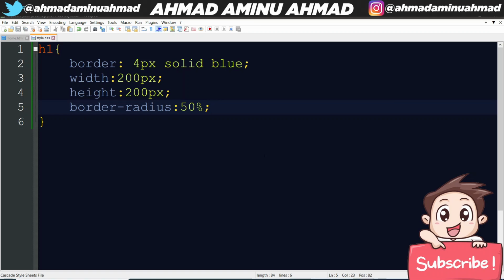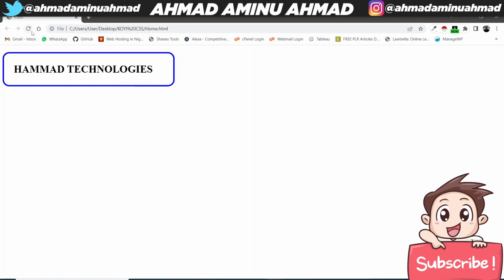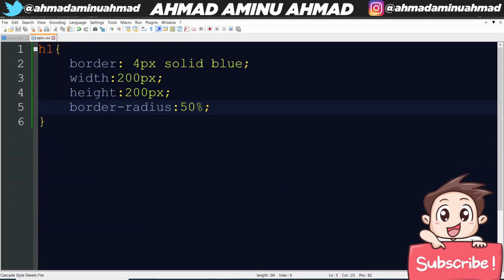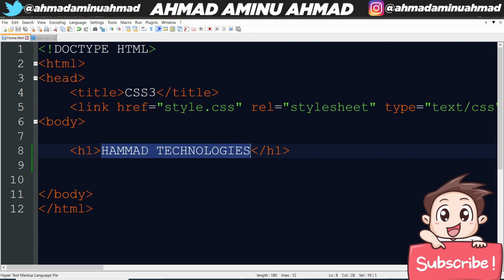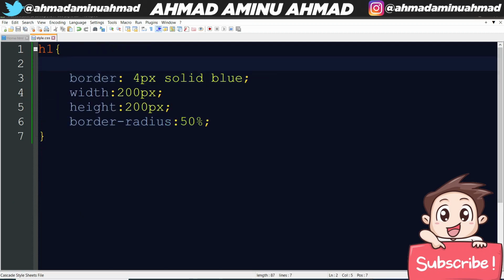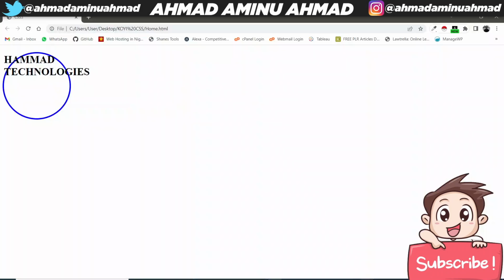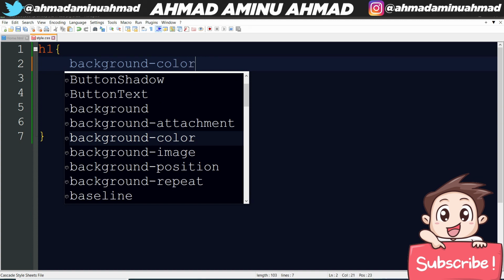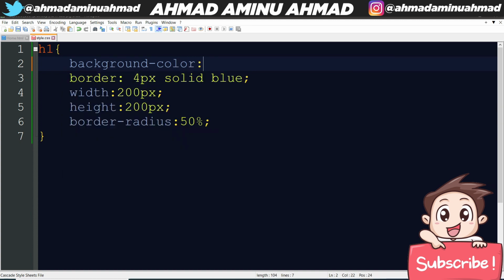Now like this, if we save and refresh, that will create a circle. So you see a circle like this. Sorry, let me remove my technologies because I just want to show you how to create the circle. Let me remove this name and my technologies like this. Let me add background color. Let me show you what will happen after I removed my technologies. You see the circle we have been creating. So I can put background-color to be, let's say, green.